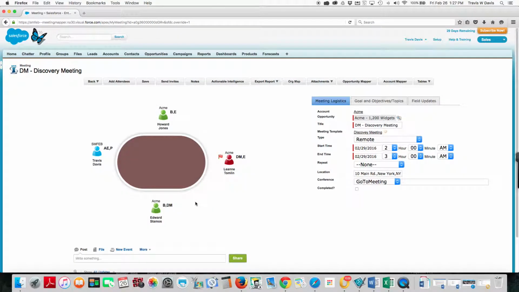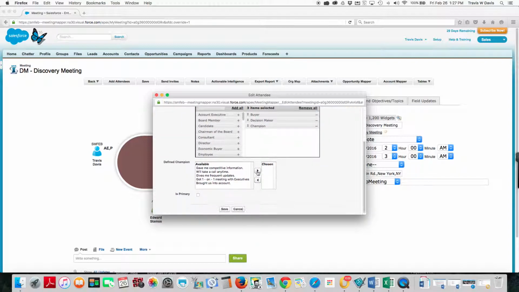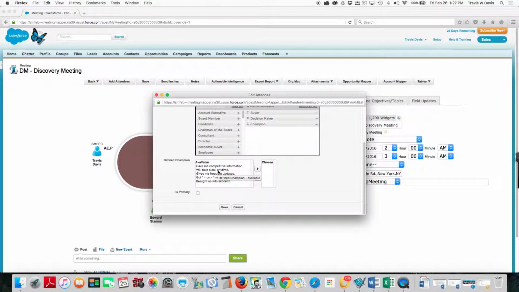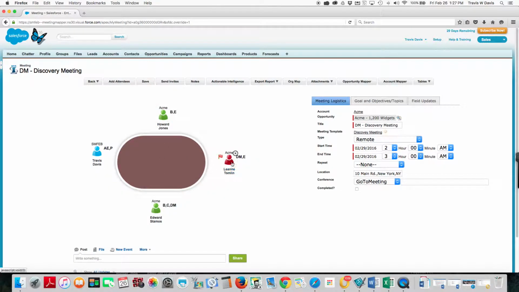What I've come to find out too is Howard said he will champion us. So I can right mouse click, go to role, and now he is the champion. And now why is he the champion? What has he done to earn that coveted role of champion? Maybe said, got a one-on-one with executives and such. So I'm going to go ahead and save it. We're looking pretty good here, but this still can hurt me from an opportunity perspective.